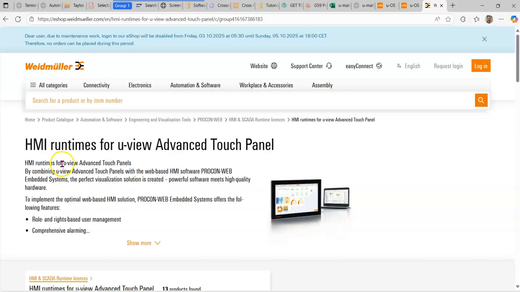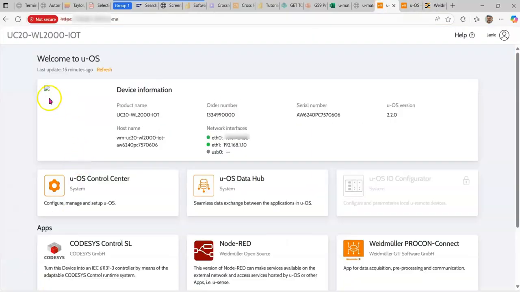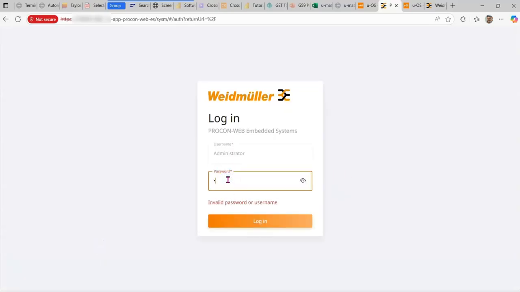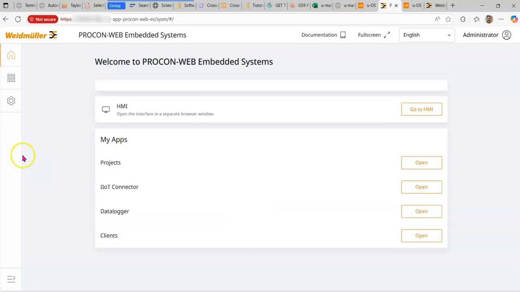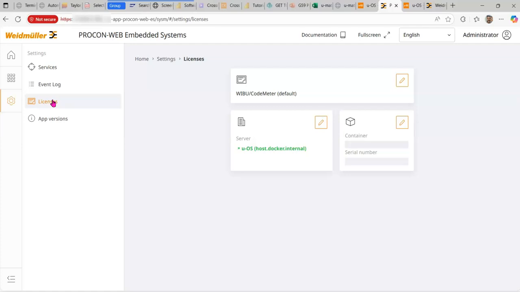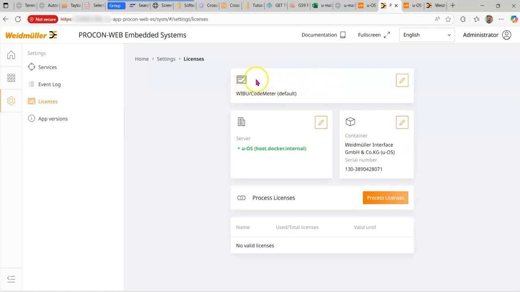So now what I want to do is actually go online to a controller and show you how you would install those licenses. So let's do that now. Here I have one of the low-end controllers, a UC20 WL2000, and what we do is go into the ProconWeb embedded system, log in with the default password Procon as it says here, click in the settings, go to licenses, and here we see Weibo code meter default license type.